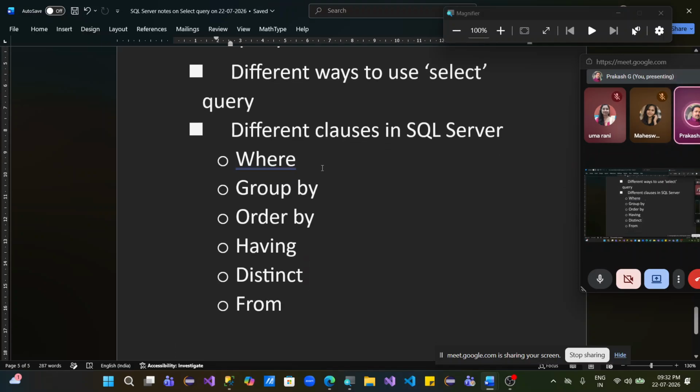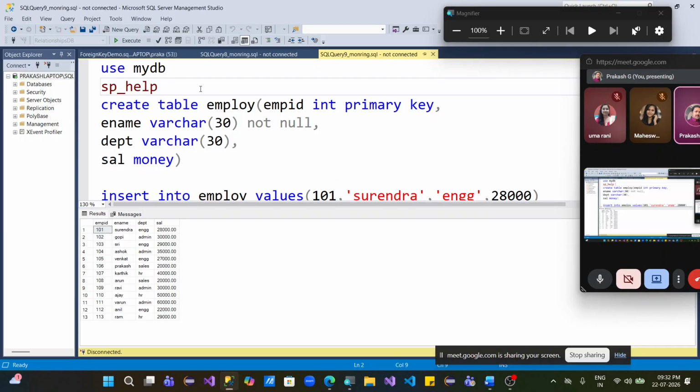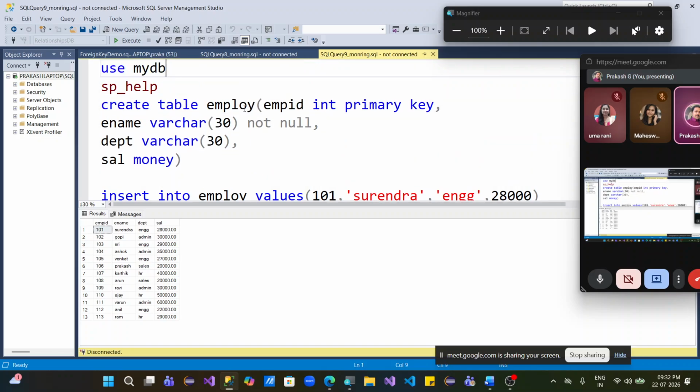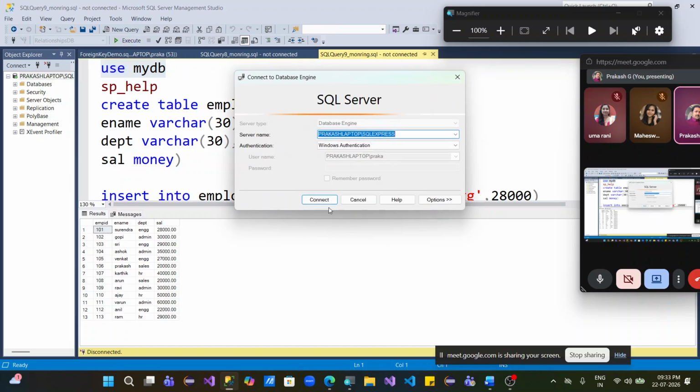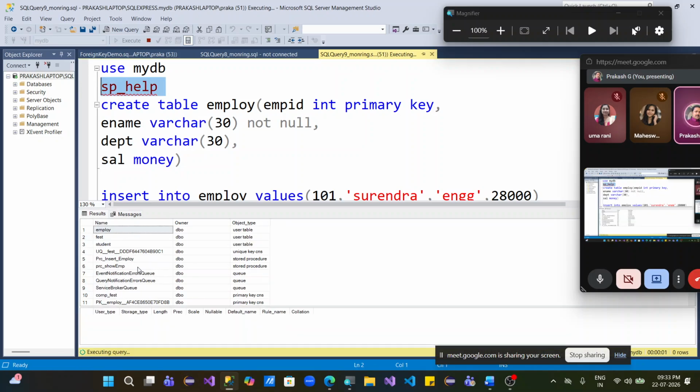So we are going to see all of them in a select query. The code is already there. It's easy for us to understand. I'm using this code, guys. I'll share you this code in the notes. I created a database called MyDB. So I'm switching to MyDB, connecting to this database. Yes, we are in MyDB. And the table is already created. If you want to see how many tables are there, sp_help gives us all the details. Okay, we have these tables actually.